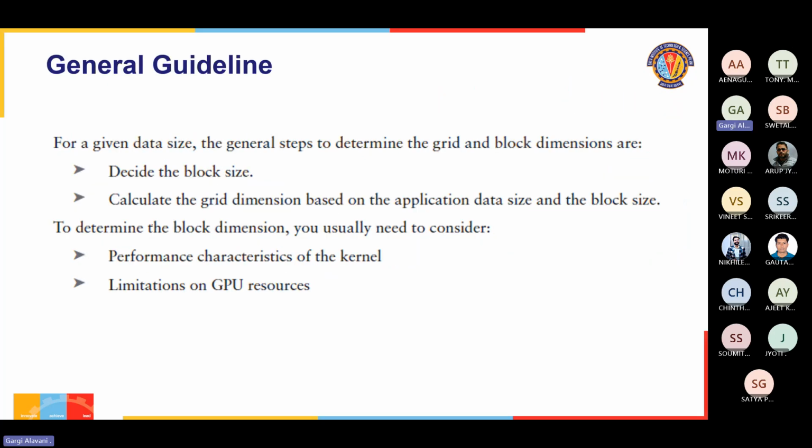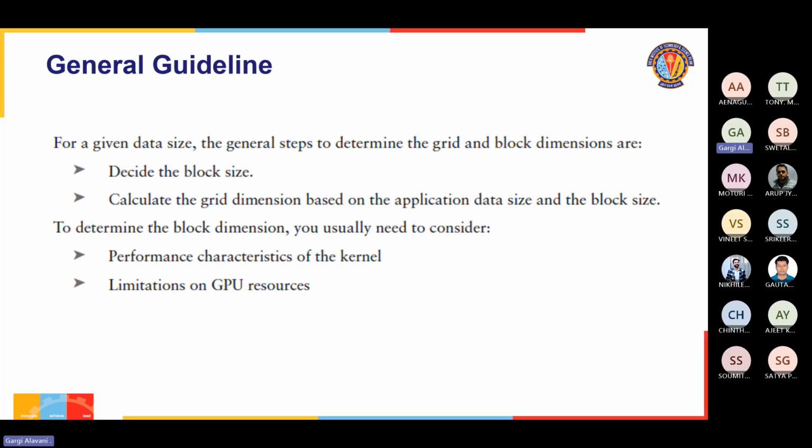But the general guideline when you decide the thread block size is that you decide the block size and calculate the grid dimension based on the application data and the block size. And how do you decide this block size? You consider the performance characteristics of the kernel and the limitations in terms of GPU resources. We will talk about how resources are important in GPUs in the later slides, maybe in the next class, because it will be too much information in one class.